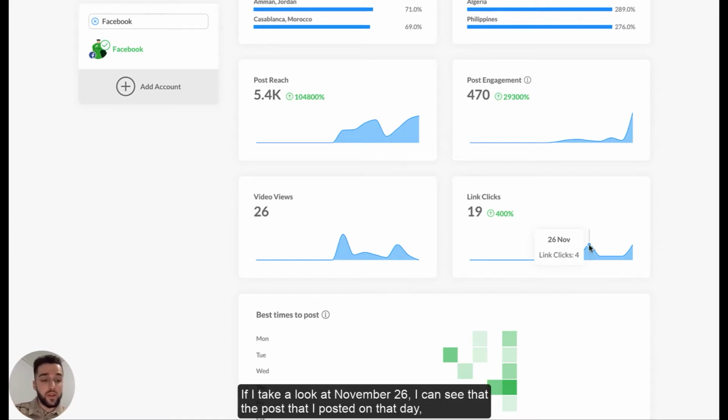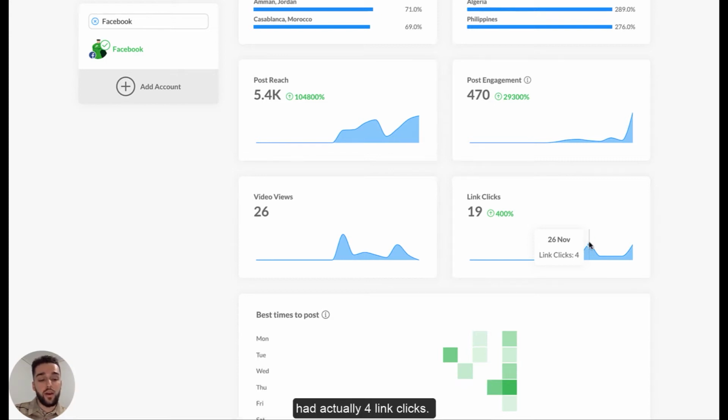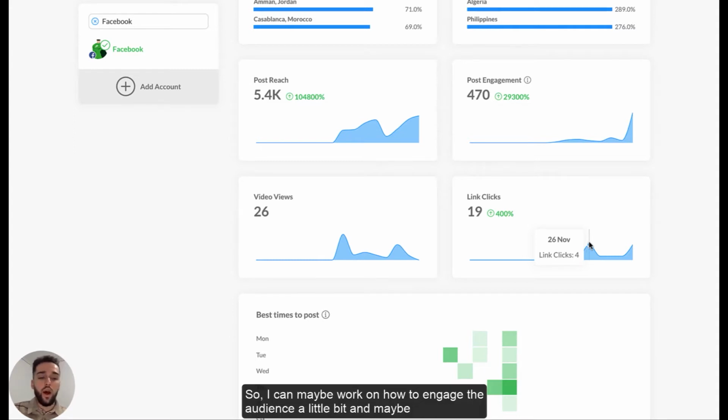So if I take a look at November 26th, I can see that the post that I posted on the day had actually 4 link clicks. So I can maybe work on how to engage the audience a little bit and ask them to follow up with links, maybe put a little call to action at the end of the post.